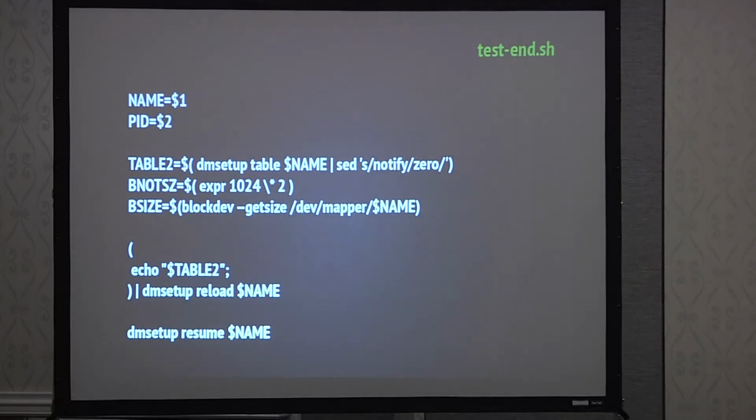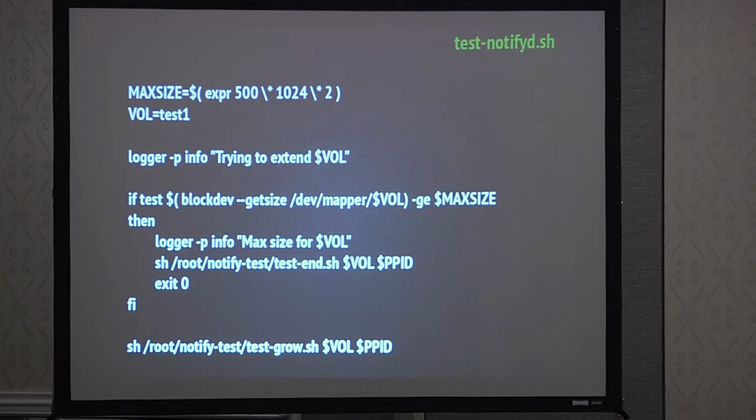And test end is when we are at the max size. We can't grow more than that. The device will stop at this size, so it's the final size. And the master script is the script which will be called by notify D, and it will simply grow if the volume is less than the max, and it will stop growing if the volume is more than or exceeds the max size.